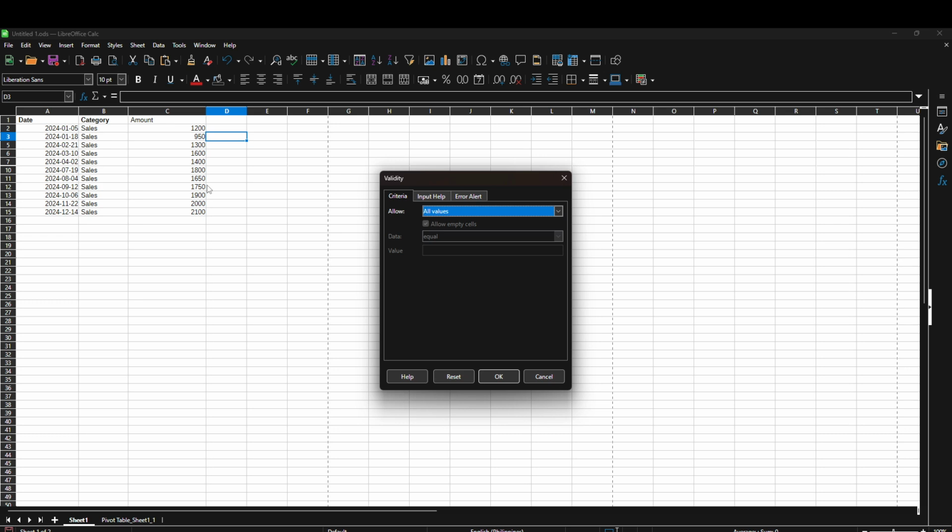In the Validity dialog, go to the Criteria tab. This is where you define the rule that controls the allowed values. In the Allow menu, choose List. That tells Calc you want to restrict entries to a specific set of items.